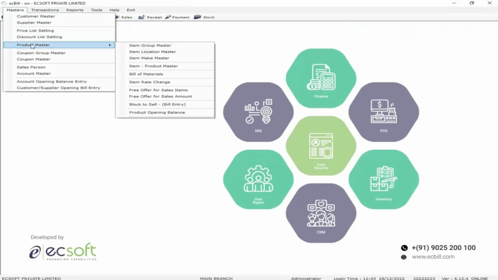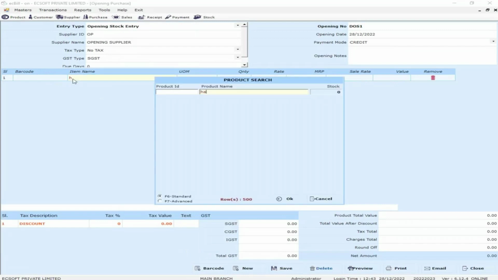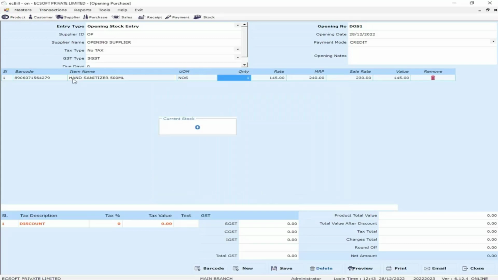Go to Masters, under Product Master select Product Opening Balance. In that, select the supplier name or make the opening supplier as common. Now select the product from the list by scanning or typing the product name. Or we can create products in the product master.